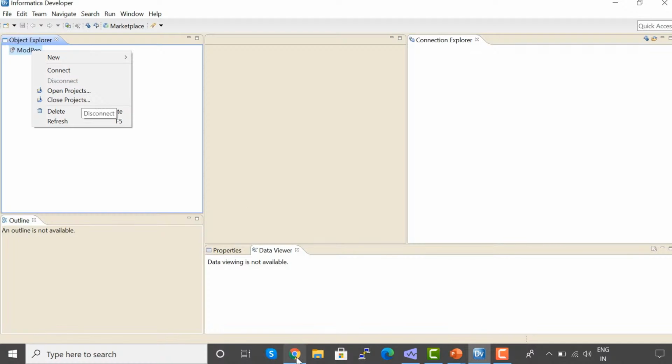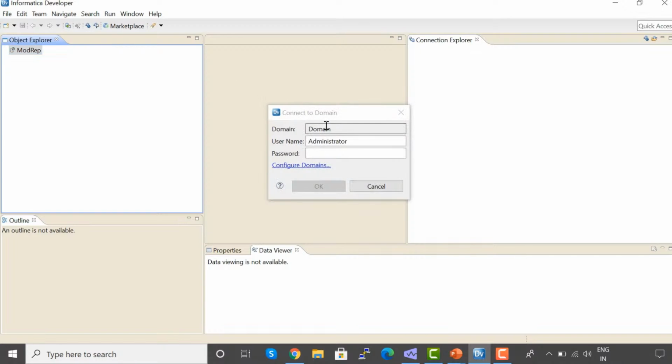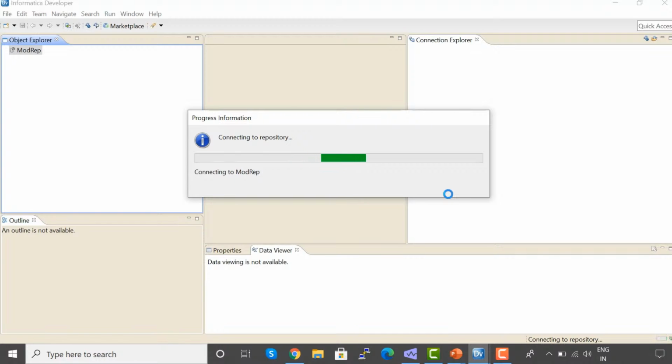You can create the model repository in the administrator tool, or you can get the model repository while installing the Informatica BDM client and server. Right now I'll right click over here and click on connect. Again it was showing not responding, so let me provide my password. Now you can see it's connecting to the repository, and it's trying to contact the domain, that is our administrator tool.